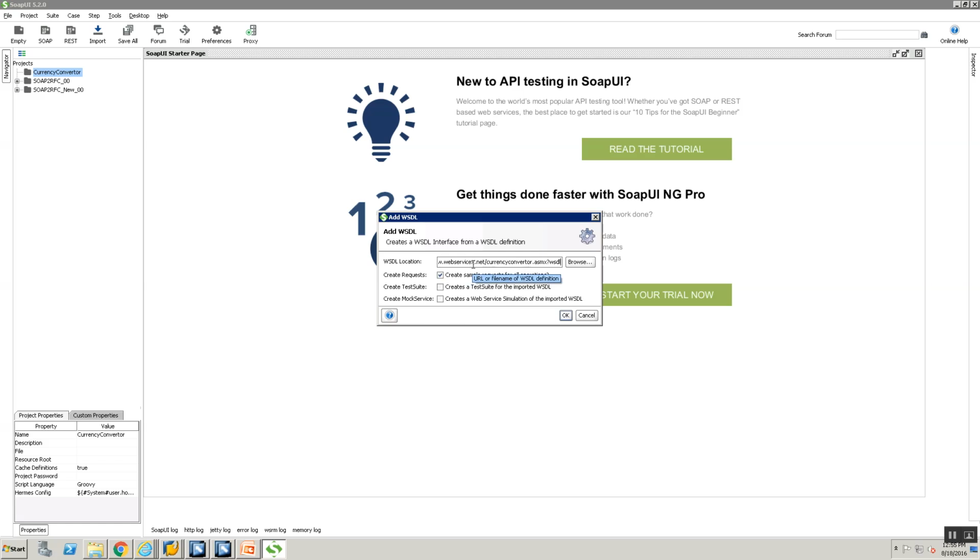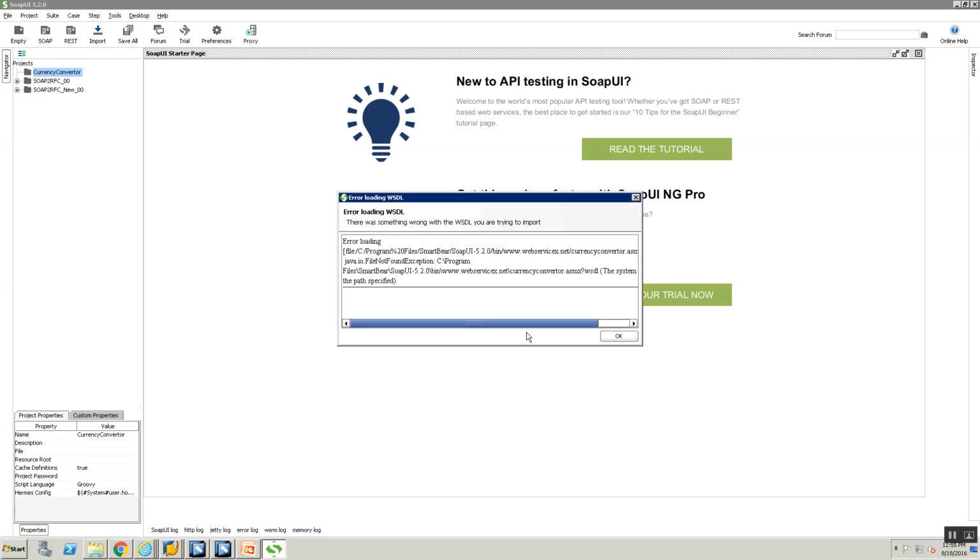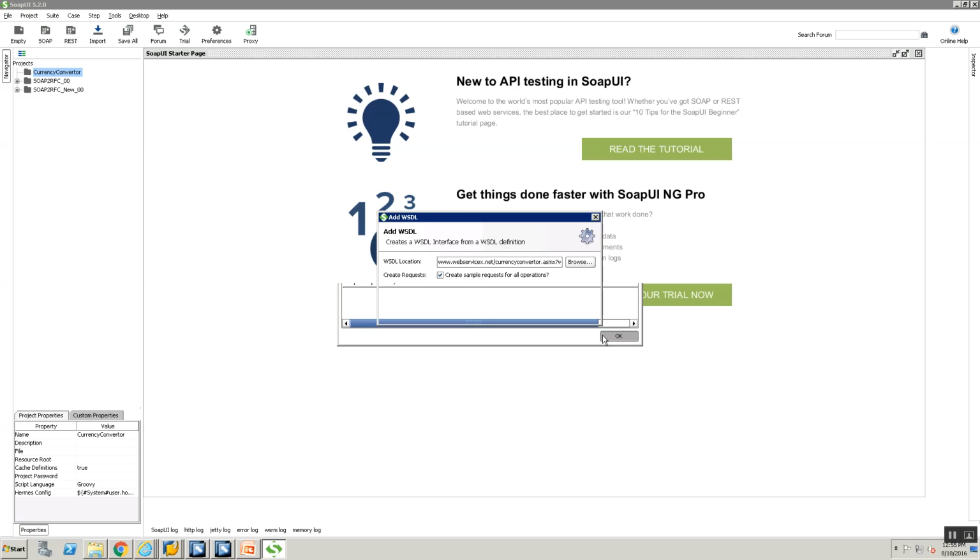Yeah, there was an extra space at the end, and now this should be okay. Let's go ahead and say OK. Alright, something seems to be wrong. The system cannot find the path possible. Okay, I think the problem is clear.